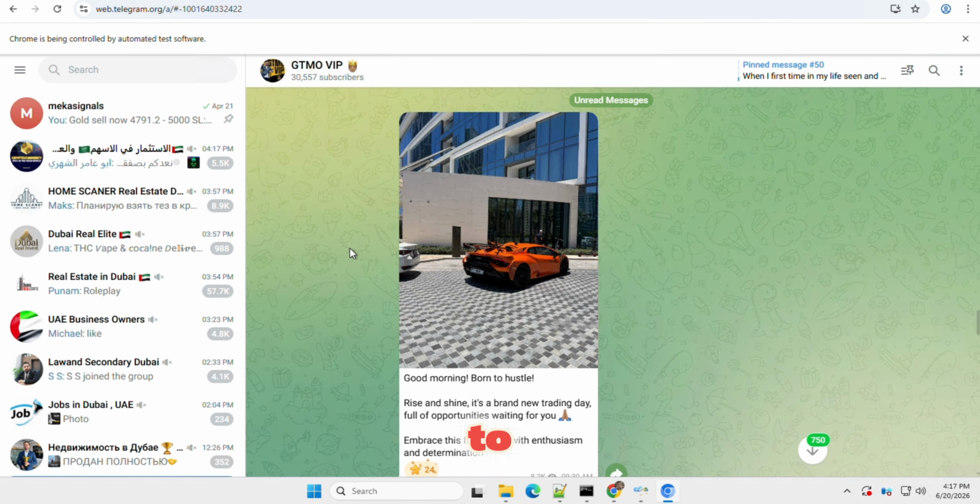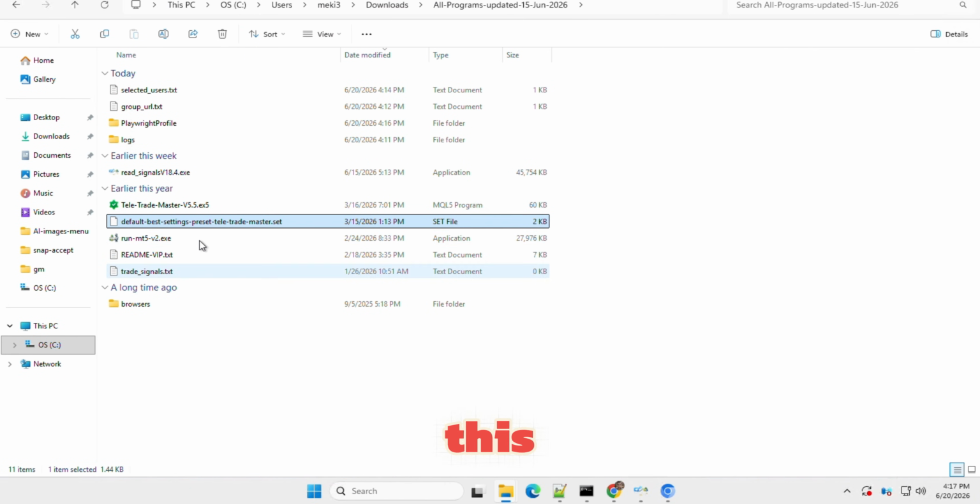As you see, you can also use multiple strategies. You can just test multiple strategies. If you don't know how to run this EA and the preset settings, I will provide you a video in the next version, where I will explain everything about how you can use the software on MT5.